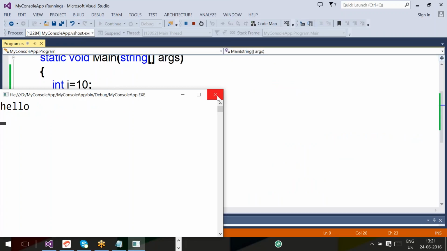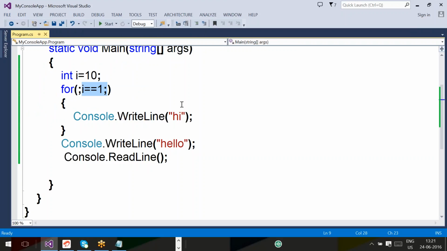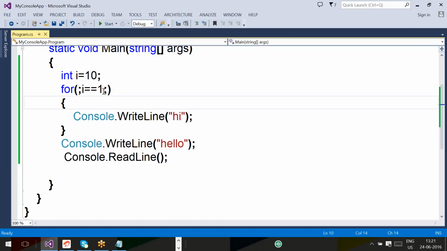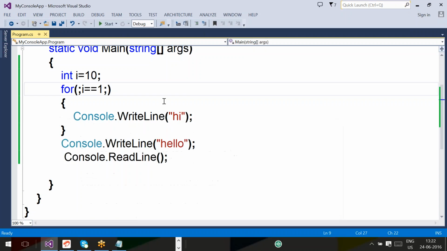Why would you use it, because we already have a specific concept for that, the while loop. But if tomorrow somebody asks, we can implement it like this. We can write a for loop without initialization just by putting semicolons. Tomorrow somebody may ask: can we write a for loop without initialization, without condition, without increment? The answer is maybe yes.